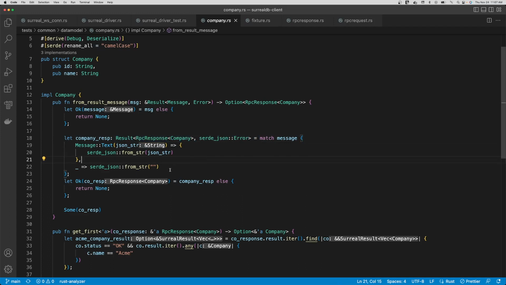And then every other case that's possible, we already saw there's message ping, message pong, message binary, but I don't care about any of those. So I just return empty. So this result set that's possible is, again, RPC response company, and then this specific SurrealDB specific error.